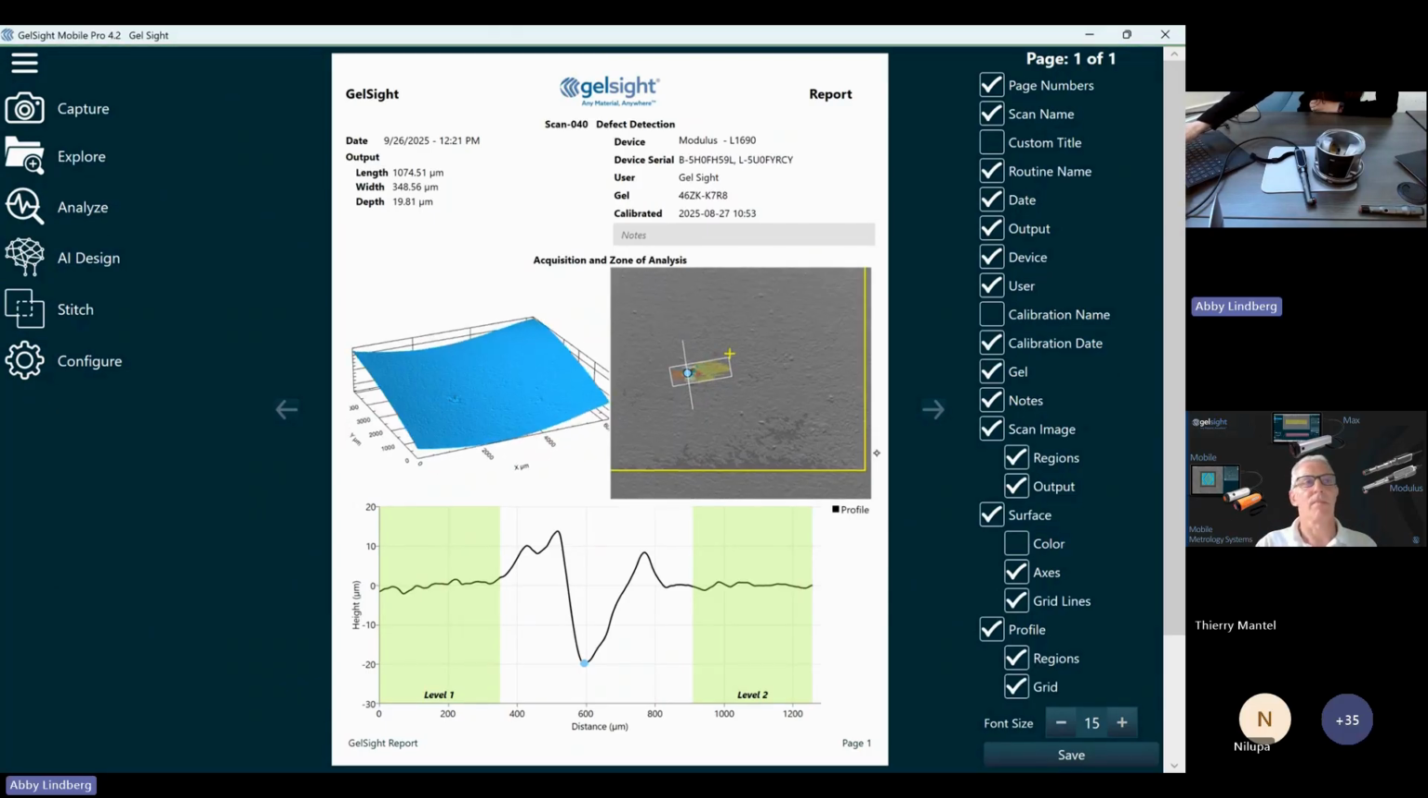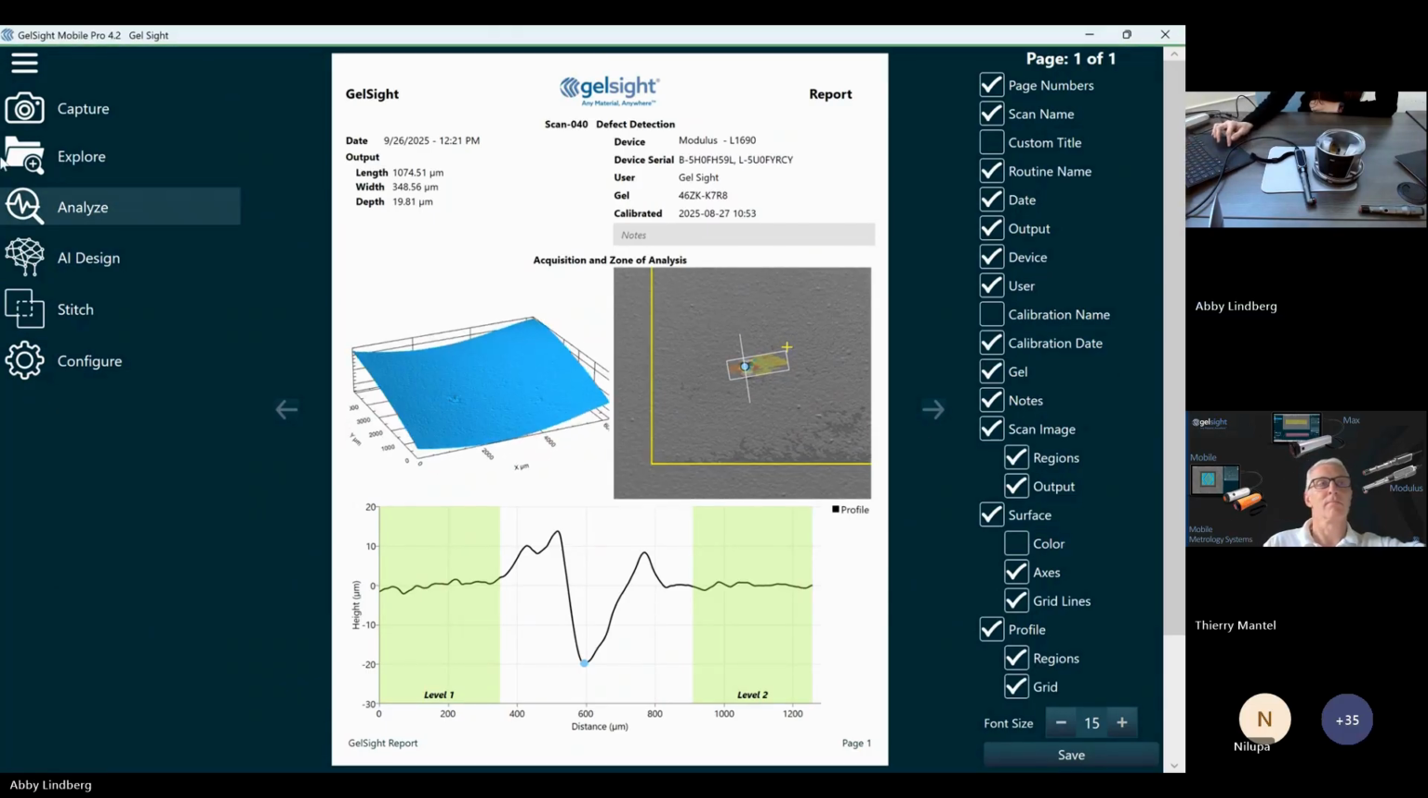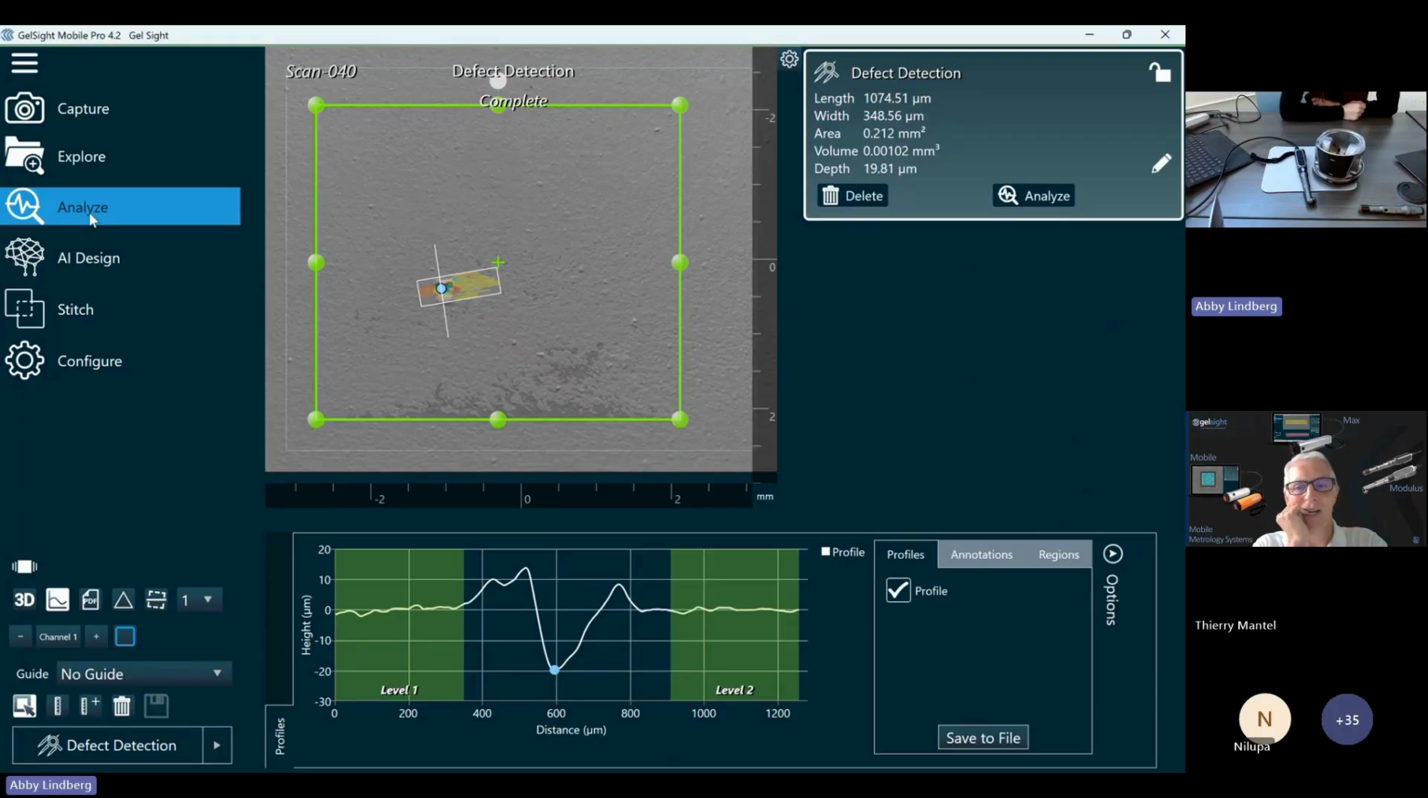I'm going to zoom in on that defect there. And we'll jump back over to Analyze to talk about it a little more. So you might be thinking, hey, this is the curved part, and you just said only use defect detection on flat surfaces. And that's true.